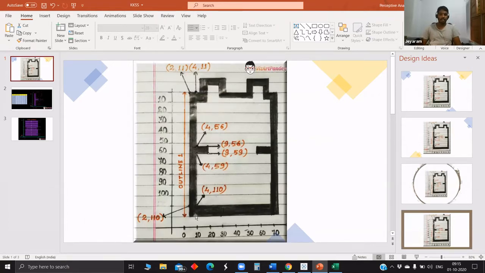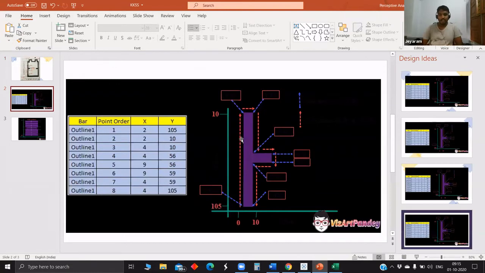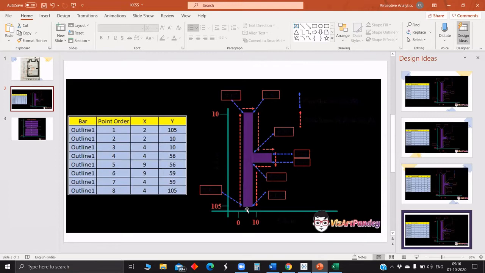Similarly, the design we have already started from here. You can see this is outline 1, the leftmost, along with this T shape. This is outline 1, and further we have outline 2, 3, like that. To explain a particular outline in more depth, here we have outline 1 showing the coordinates, and also a point order. The leftmost is the first coordinate, 2, 105, and the rightmost is 210.